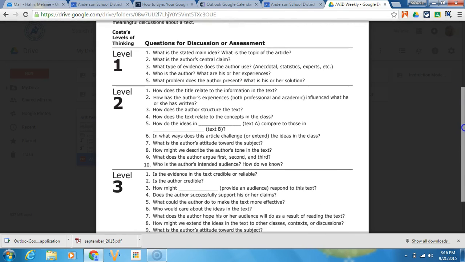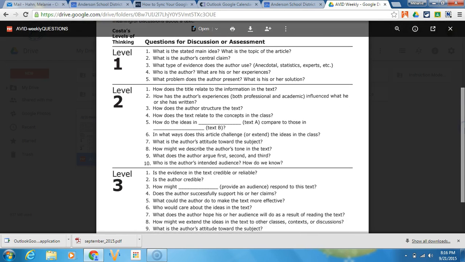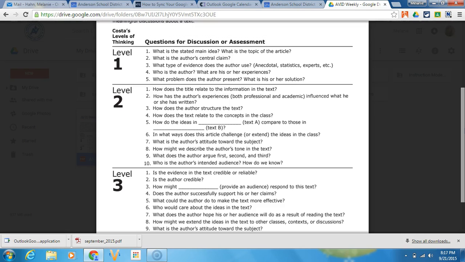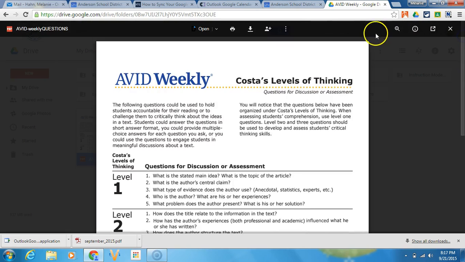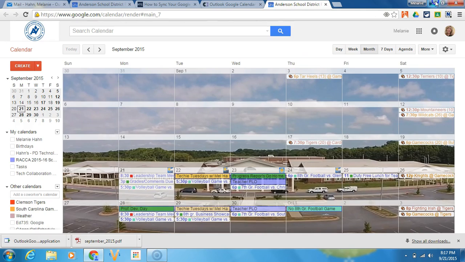Now, it's based on 3 levels, COSTA's levels of thinking, and level 1 is more for comprehension type questions, and level 2 and 3 would be the ones that you would use to develop critical thinking or you want to assess their critical thinking skills. So that is one that I would always pull up. Maybe you can use it with the assignment that you give with the AVID weekly articles, and I am looking forward to seeing how you're using those in your classroom.